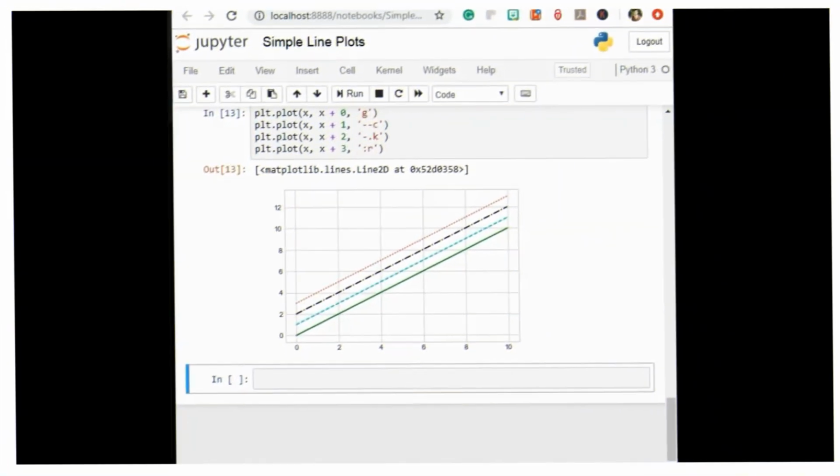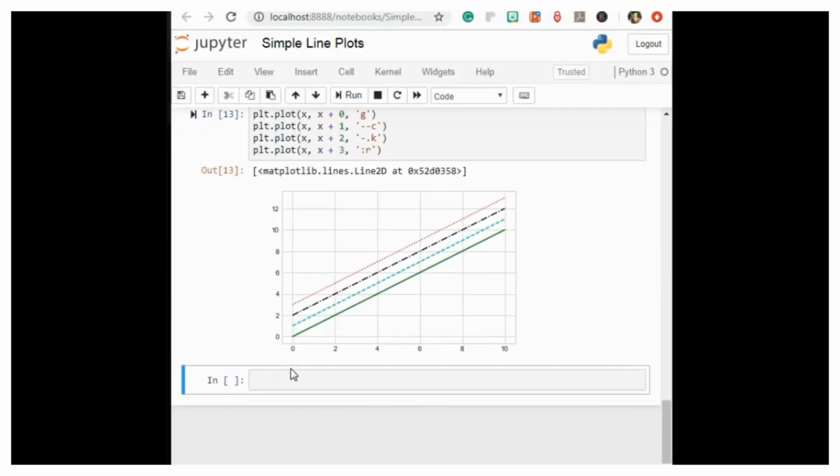So now we will discuss adjusting the plot axis limits. Matplotlib does a decent job of choosing default axis limits for your plot, but sometimes it's nice to have finer control. The most basic way to adjust axis limits is to use the plt.xlim and plt.ylim methods. Let me show you these methods.